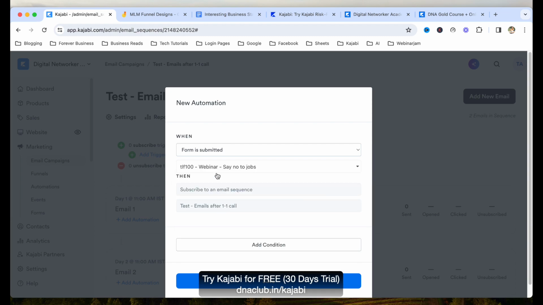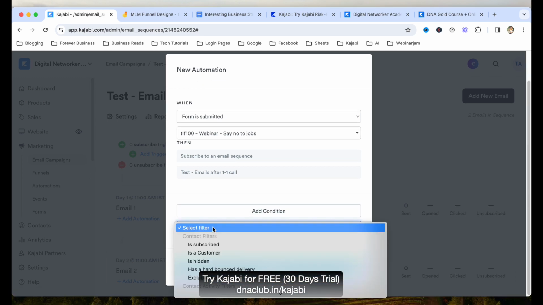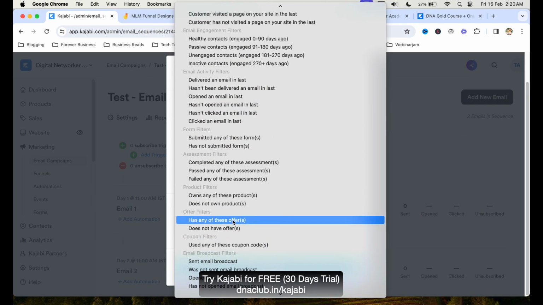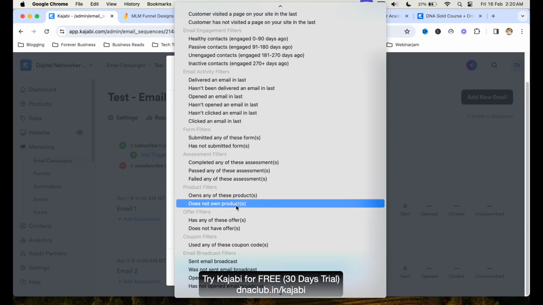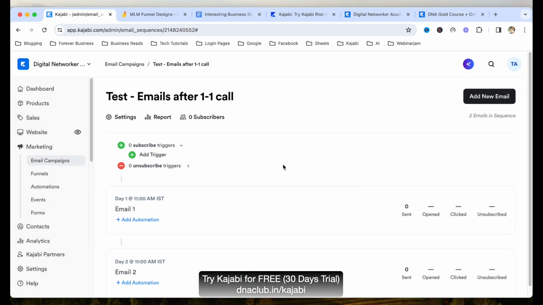Once this form is submitted, then automatically trigger this. If I click on save, automatically this email will start to trigger. I can also add multiple and another complex condition. Only if, okay, when this form is submitted, do this. Condition is this person does not have this product. So this way, you can create 2-level conditions here, based on your business scenarios.